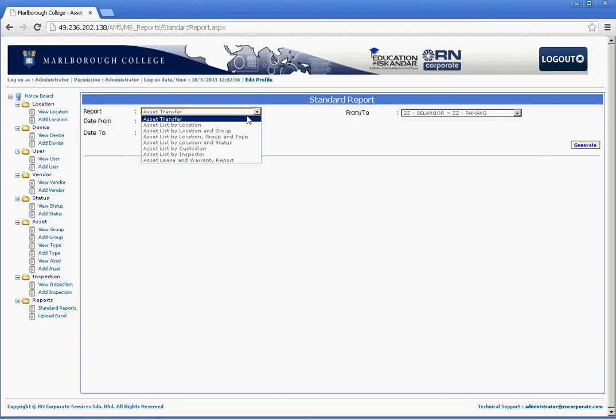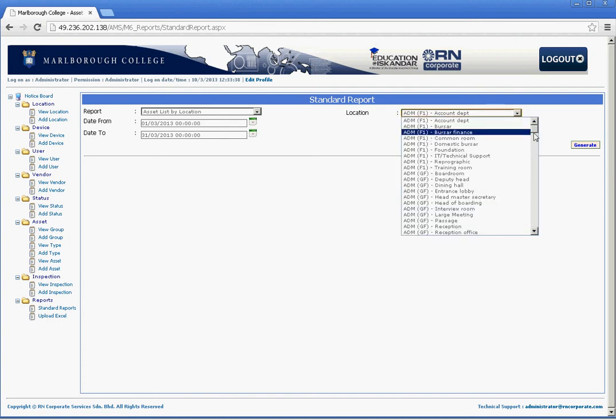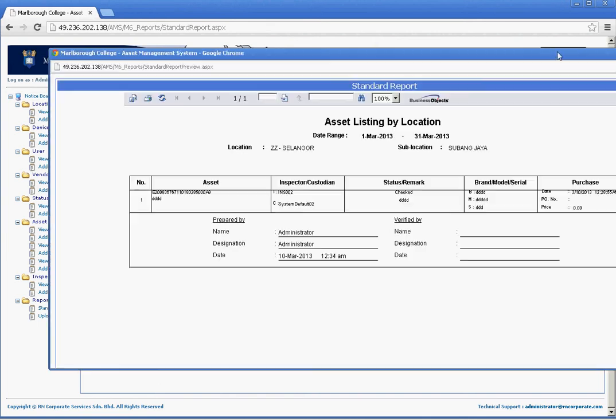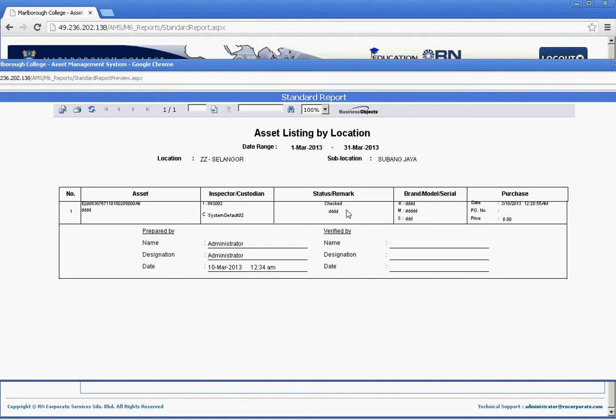Okay, for the next standard report, you can show asset by location. So I can ask the system to show me all assets in a particular location, say Subang Jaya, in between these two dates. Just show me all the assets located in Subang Jaya in this period of time. So let's generate, and you will be able to give me one asset, which is the DDD asset that I created just now, and you can see that it's in Subang Jaya, Selangor.